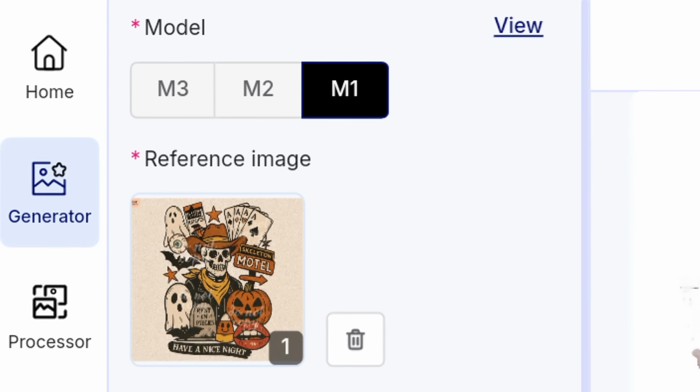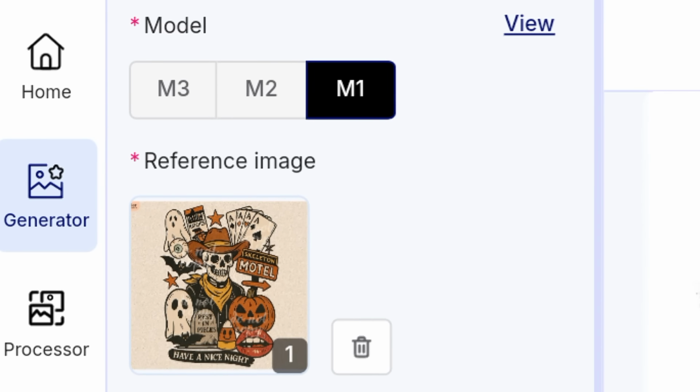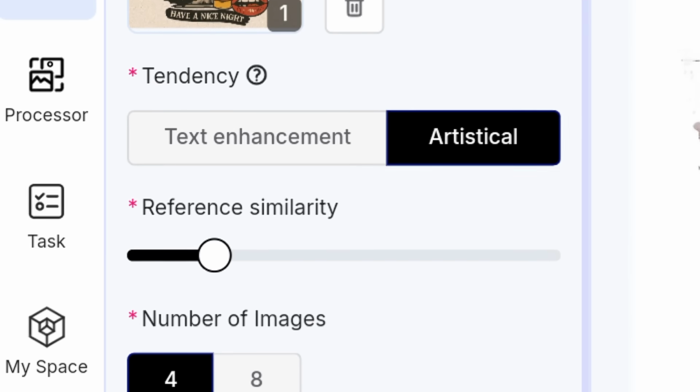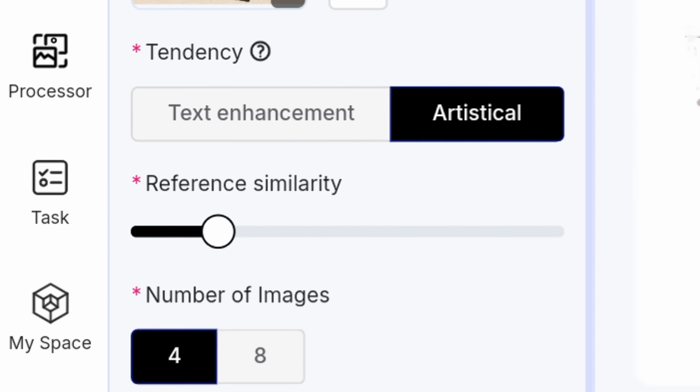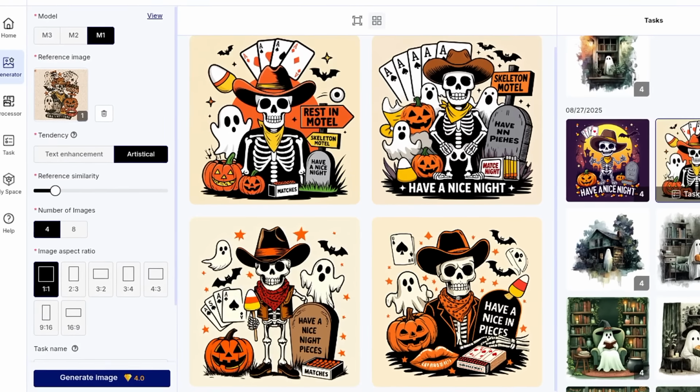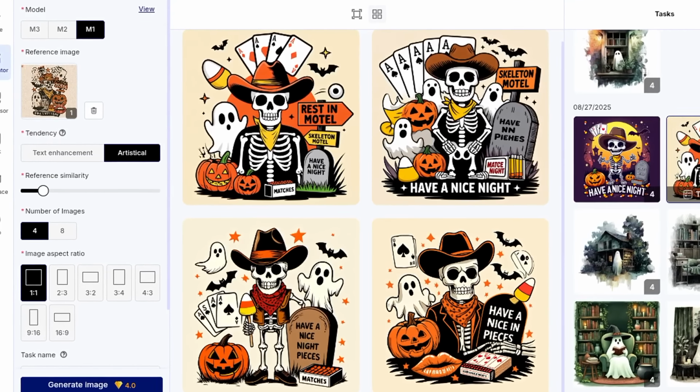And I also tried another image. This one came with text, so I used the first model, selected artistical, and again reduced the similarity level to avoid copying the original. Then I chose the aspect ratio, and here is what I got. So with a tool like this, creating top-selling design becomes simple and stress-free.